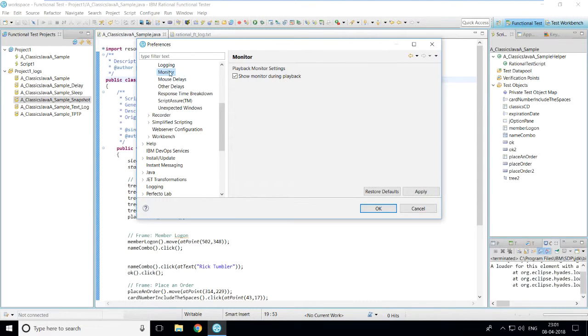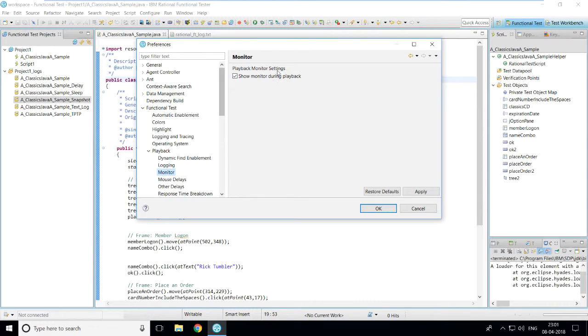Then we have something given as monitor. When we execute the script, we get a small monitor that is nothing but the playback monitor. So you can see playback monitor settings. Do you want to show the monitor during playback? We have selected yes by default.